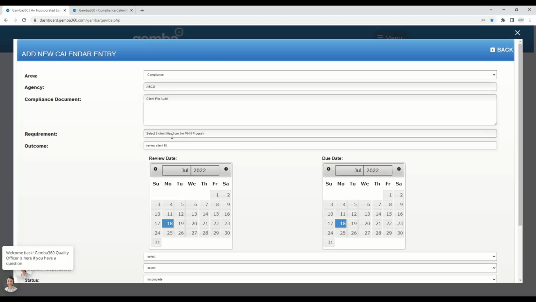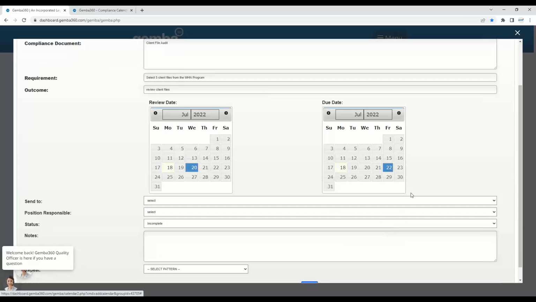So I can add in my own audit requirements that I have here. Now, in this case, I want to do this on, let's say, the 20th, and really I want this done by the end of the week. What that'll do is send out the review date and then send out a reminder for the due date if it's not being done. Actually, I will select the 29th. It means then that if it's not completed a week before the due date, it'll send out another reminder.